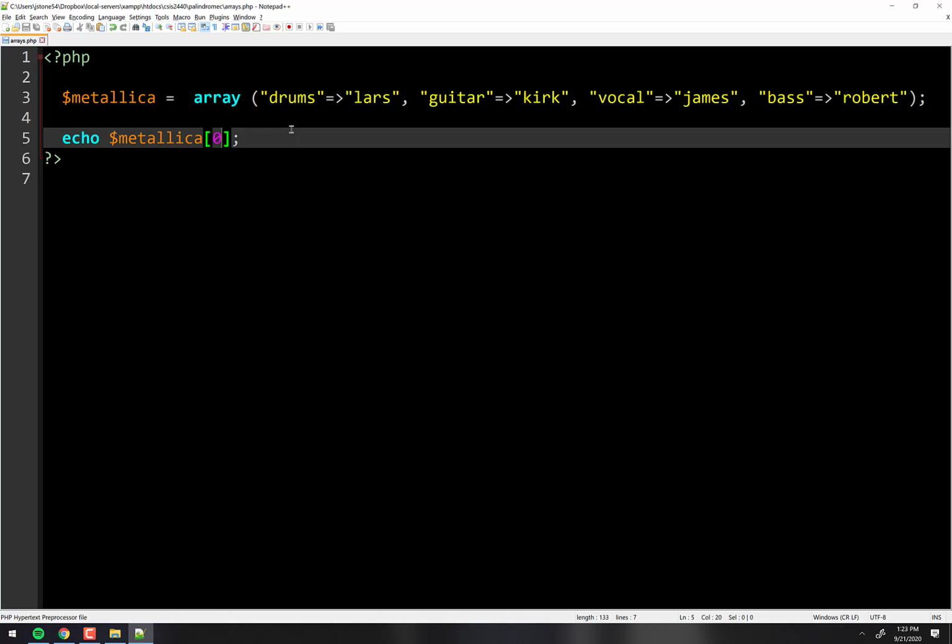So the question was, what happens when I look for the size of the array? Size of the array doesn't care if it's an indexed array or an associative array. It just cares how many elements are there. And so the size of this array would return 4.